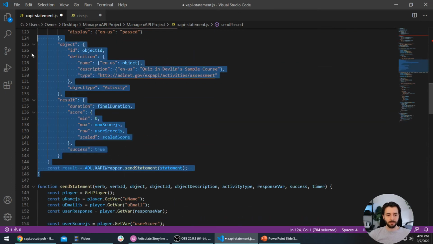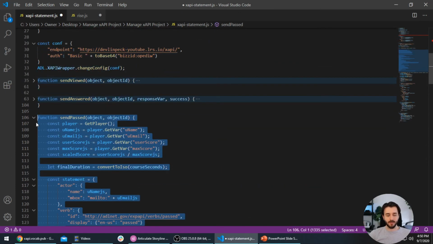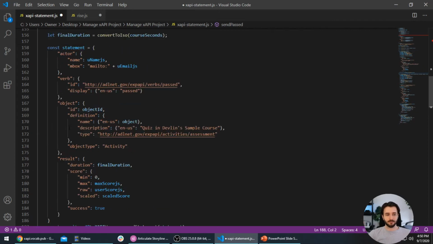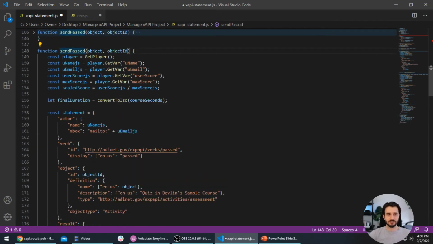Let's go ahead and copy this code because I'm just going to modify that to make the sendFailed function. So I'm copying it, I'm going to minimize it, and then I'm going to paste it right here. We're going to change this one to sendFailed. We'll get the object and the object ID. That's just what we need.